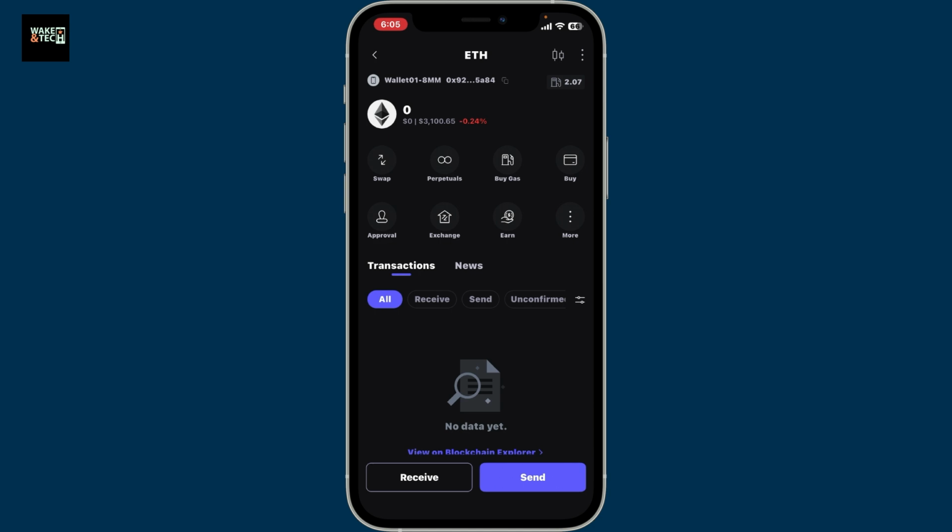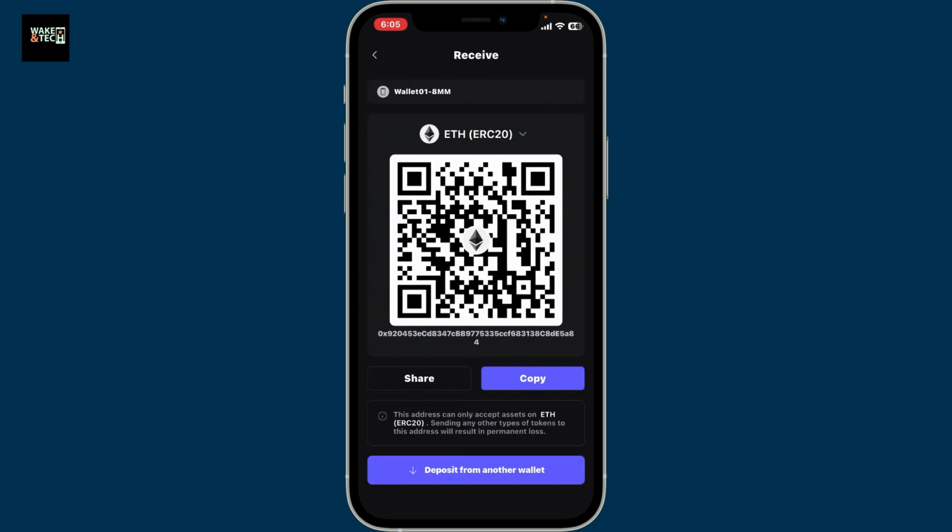After choosing one, you'll come across this page. Go to the bottom left and tap receive. You'll then be able to see a long string of letters and numbers and a QR code for easy scanning. Tap on the copy button you see on the screen in order to copy the address, or you can also share the QR code with the sender.